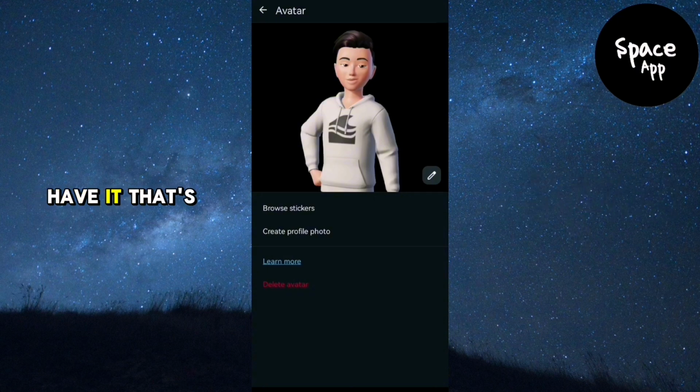And there you have it. That's how you can easily create and customize your avatar on WhatsApp using your iPhone.